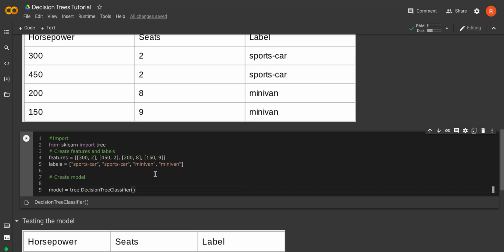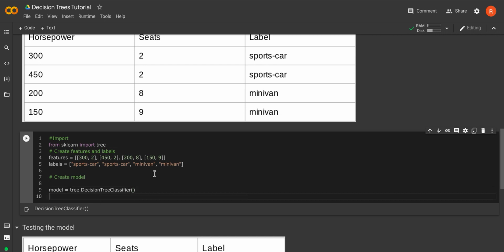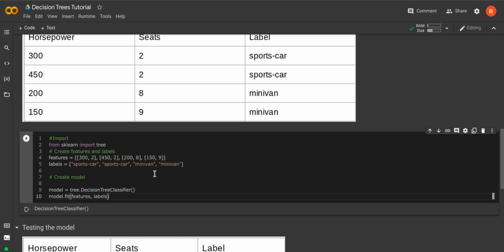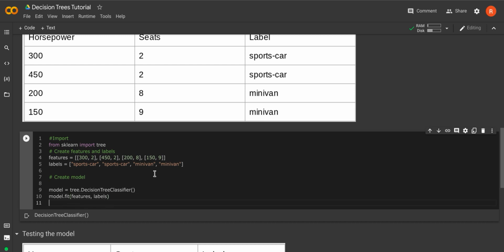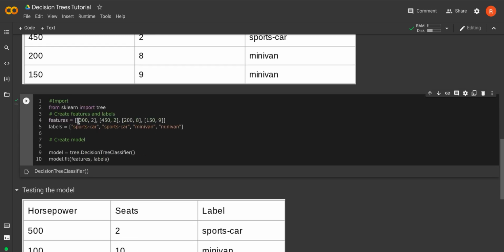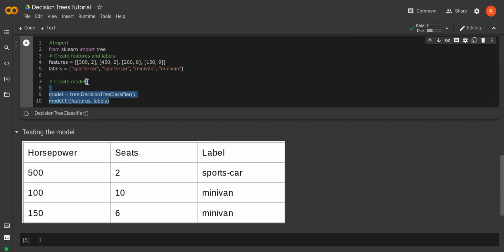In order to train the model so that it learns from the data, we call the function fit, and we pass in the features and labels using this syntax. We'll do model.fit, and inside parentheses, we'll first pass the features and then the labels. It'll use the features and labels to learn patterns it recognizes in the data. The fit function is used to train the model, so it's learning. So let's run this code. We don't get any errors so far. And since this code ran successfully, the model has been trained.